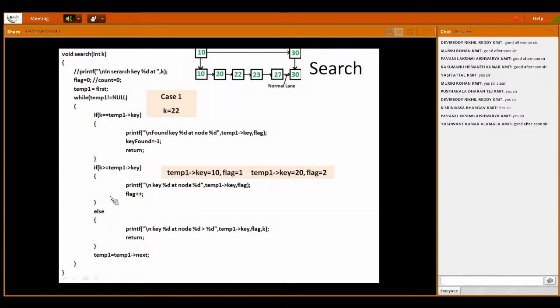So it's going to enter the second if condition. It's going to print the value and increment the flag by 1. That's how the flag becomes 2. Right? It's not going to enter the else block. It's going to come to temp1 is equal to temp1 of next. So it comes over here. Temp1 not equal to null is true.